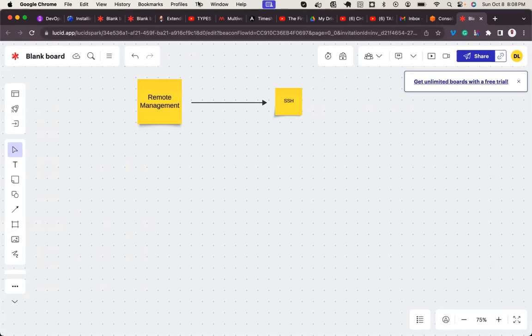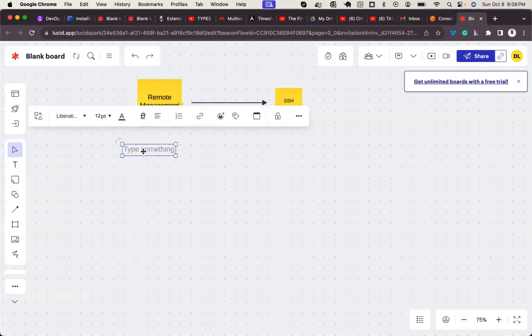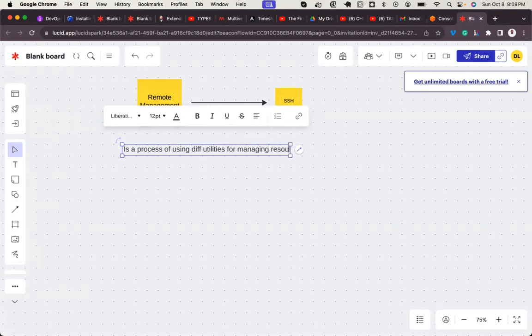Now, remote management is a process of using certain utilities for managing resources remotely. Let's type. It's a process of using different utilities for managing resources remotely.